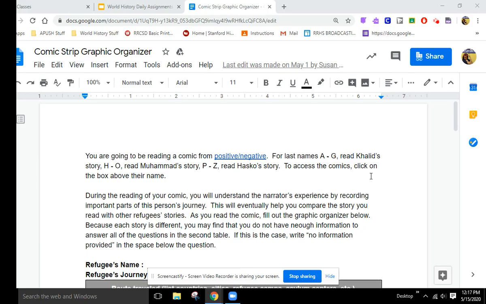You're going to take one particular person's story, and these are actually based on real people, which I think is pretty powerful. You're going to be reading a comic from this site right here called Positive Negative. Depending on what your last name is, I just kind of randomly assigned you one of the stories: Khalid, Muhammad, or Haskell. So you're going to click on this, and in a second, I'll show you.